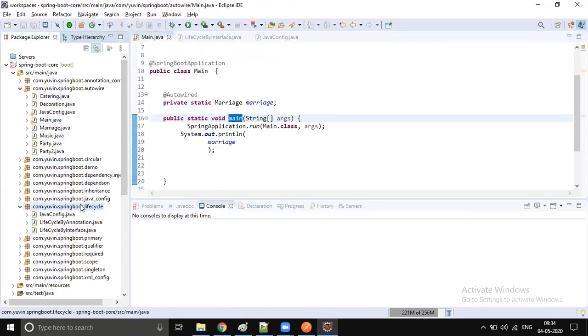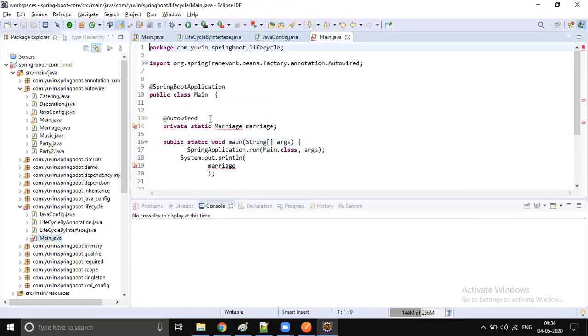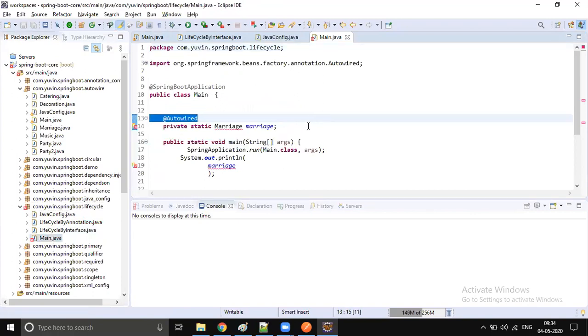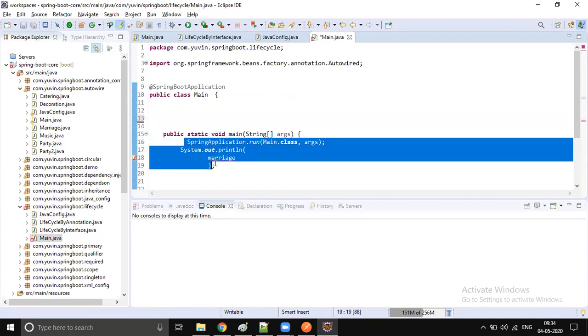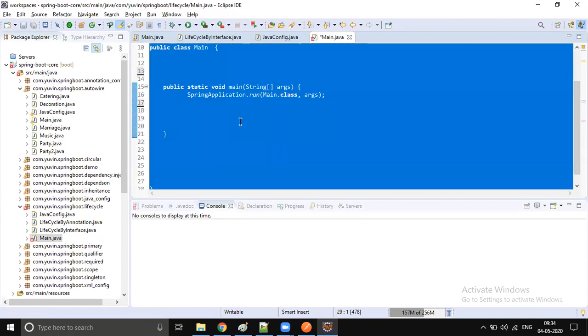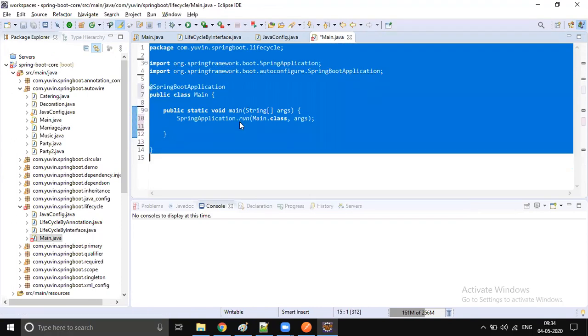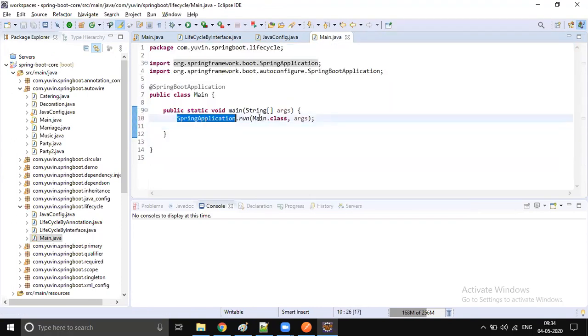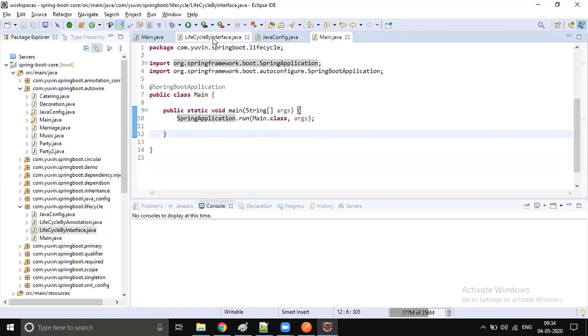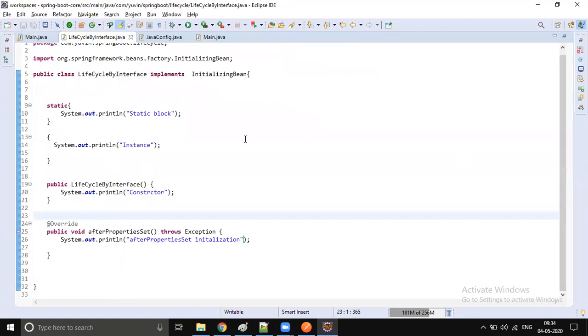So this is my main class, just a simple main class. I just go and call application run. I'm just creating the container and leaving, not even accessing it. If I run this code, what output will be printed on the console?